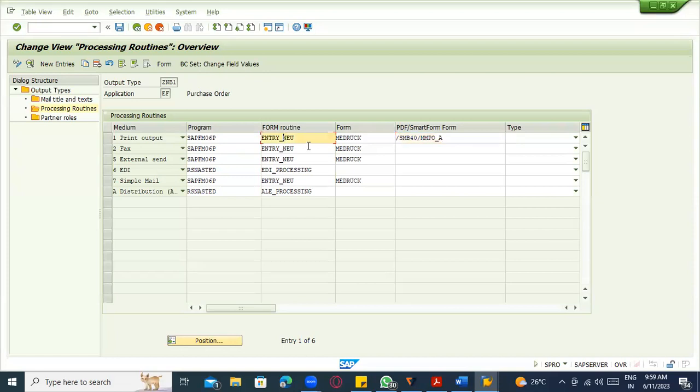And don't worry about these routines and forms. This is completely technical related, not needed for me. In the configuration, if you are doing something with a smart form, you must assign this smart form here.